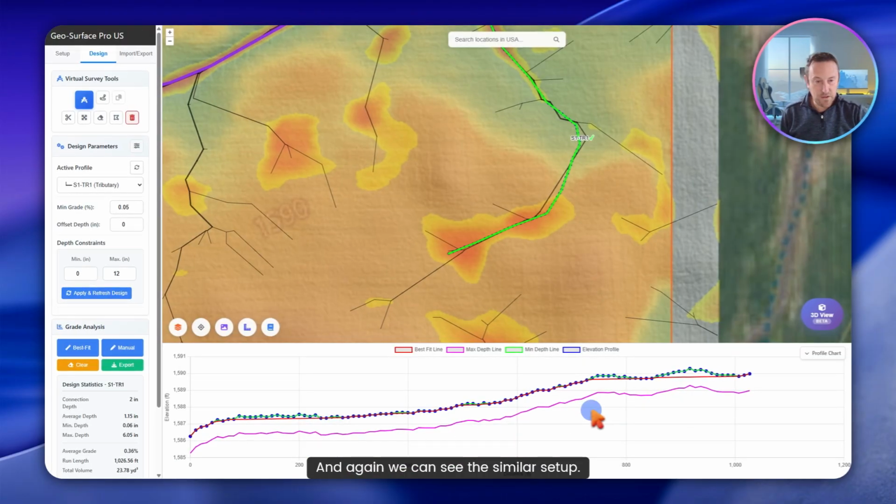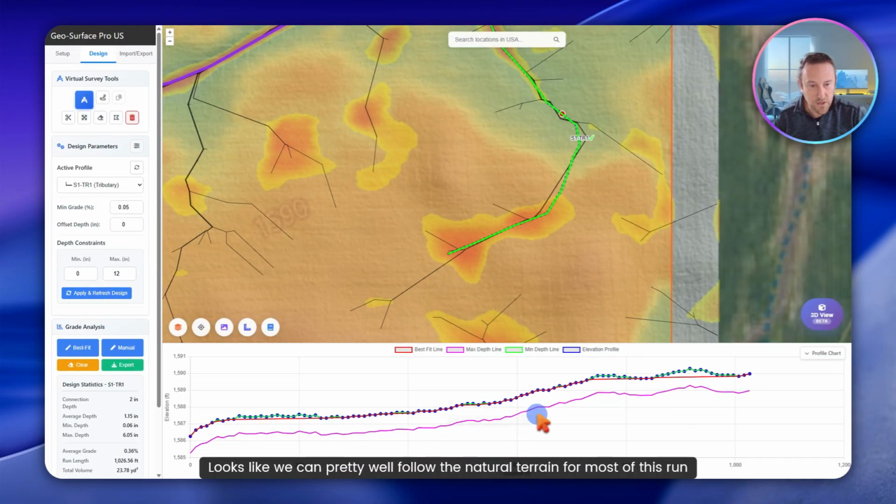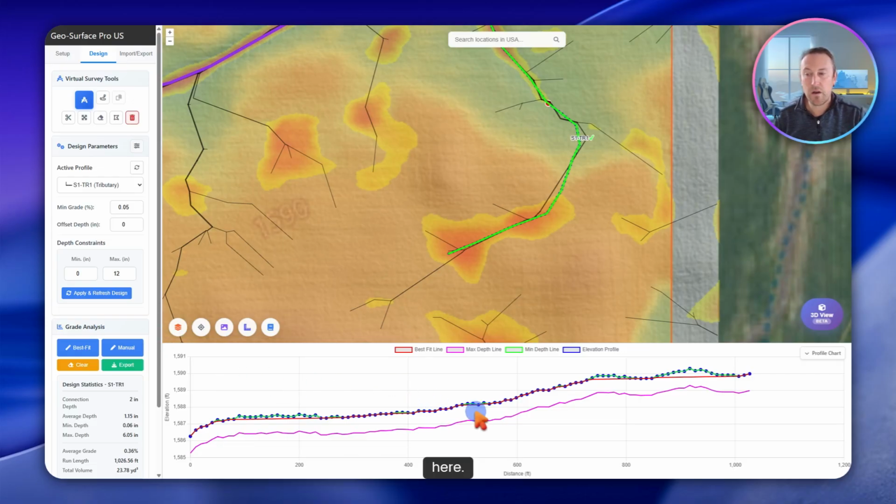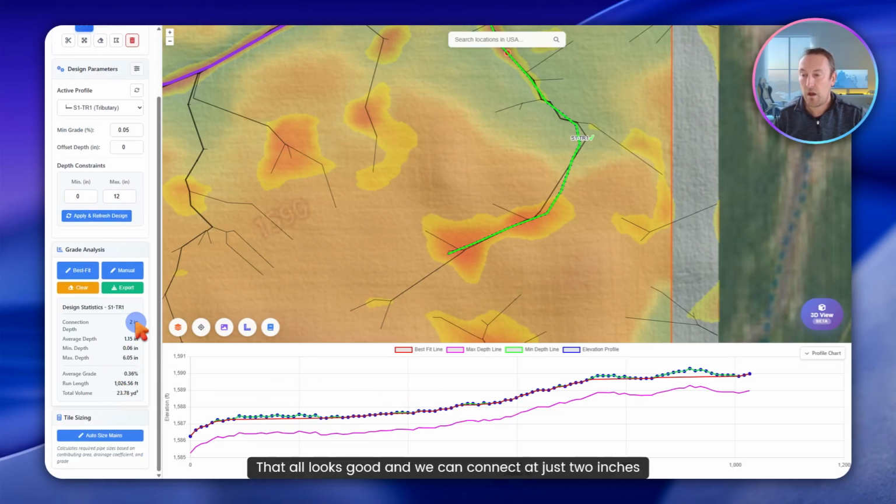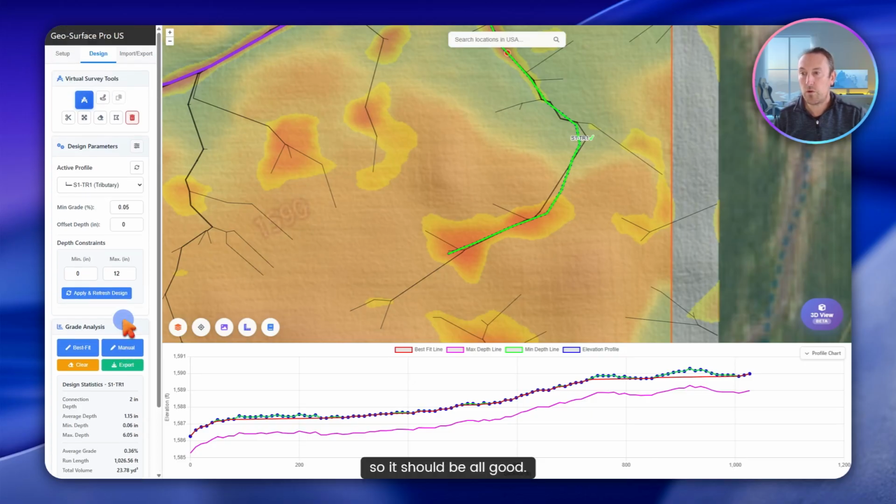And again, we can see the similar setup. Looks like we can pretty well follow the natural terrain for most of this run here. That all looks good. And we can connect at just 2 inches, so should be all good.